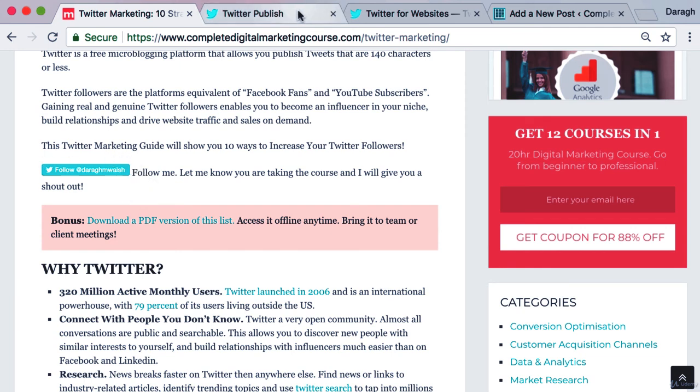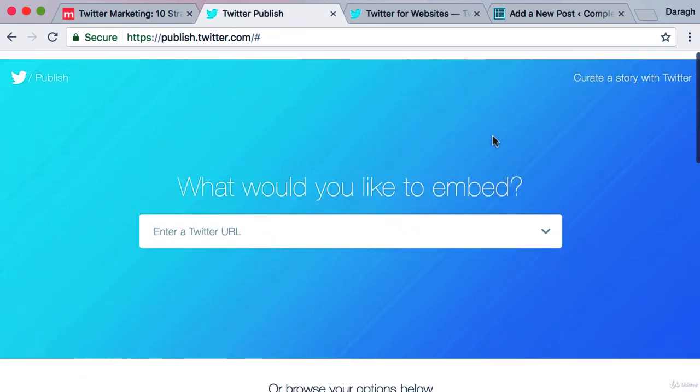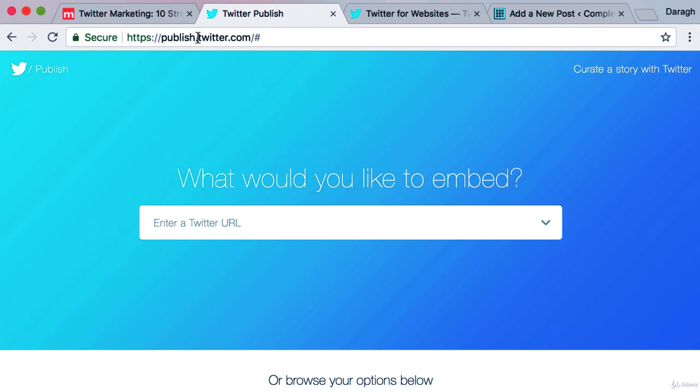So now that you know how to add a Twitter button to your website, come over to publish.twitter.com and add any button that you want to your website so you can really grow your Twitter audience from your website.